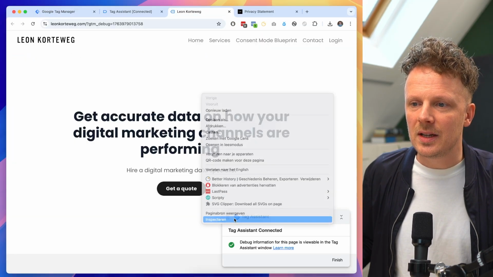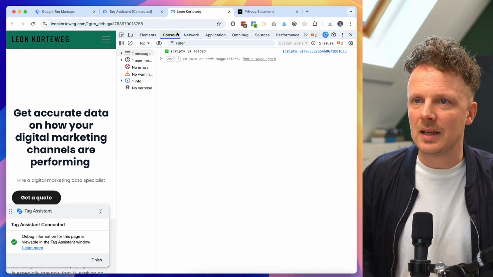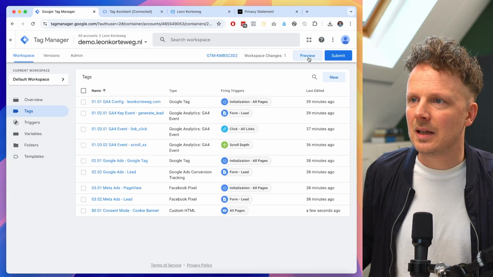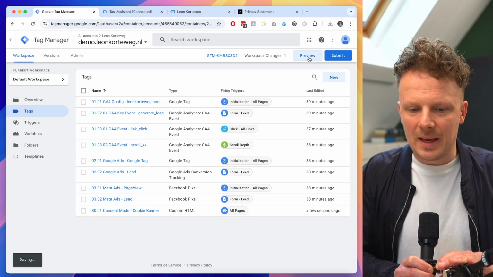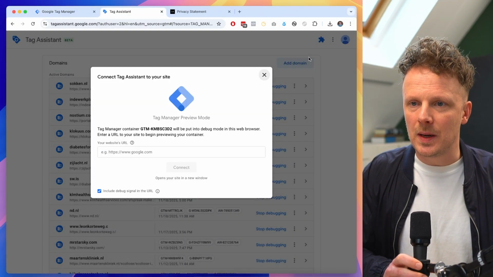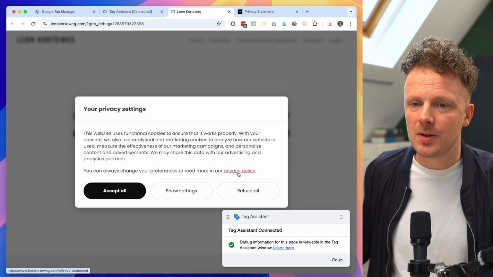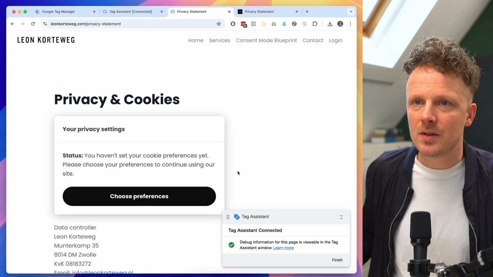And let me refresh the cookie banner again because I just clicked accept all. So I'm going to reset the cookie banner. Let's hit preview. And let's see if things are working as expected. So the cookie banner is in view again. And if I now press this button, it should go into the privacy statement right away.